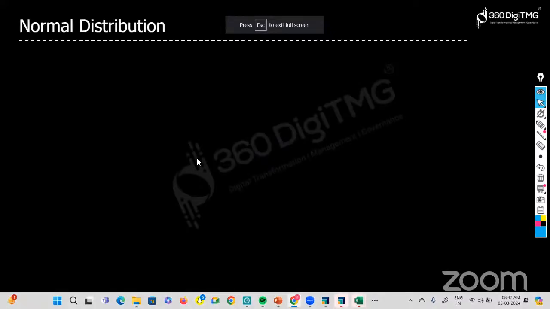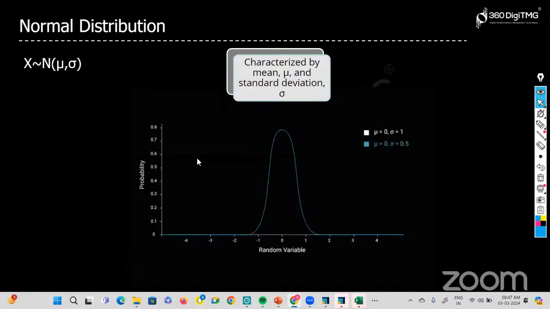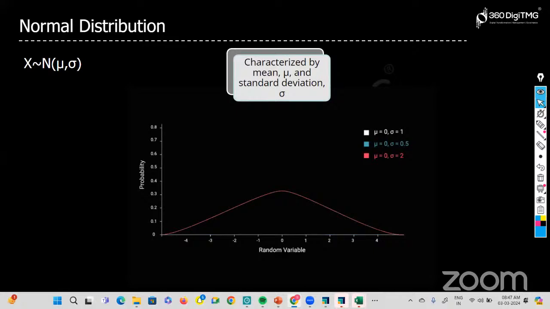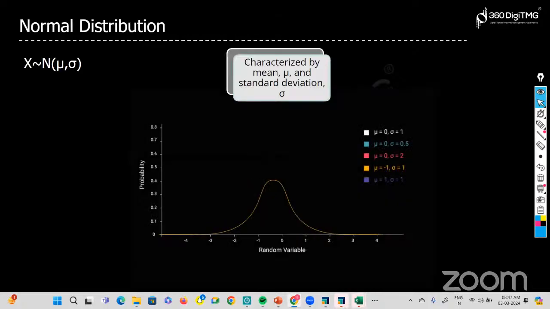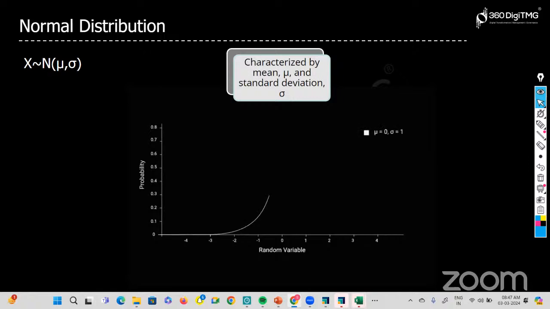So the normal distribution is characterized by mu equal to 0 and standard deviation equal to 1. You can see the changes. When the mean is constant and the standard deviation is changing, the width will change. First, for standard deviation 0.5, the peak is increasing and the width is decreasing.